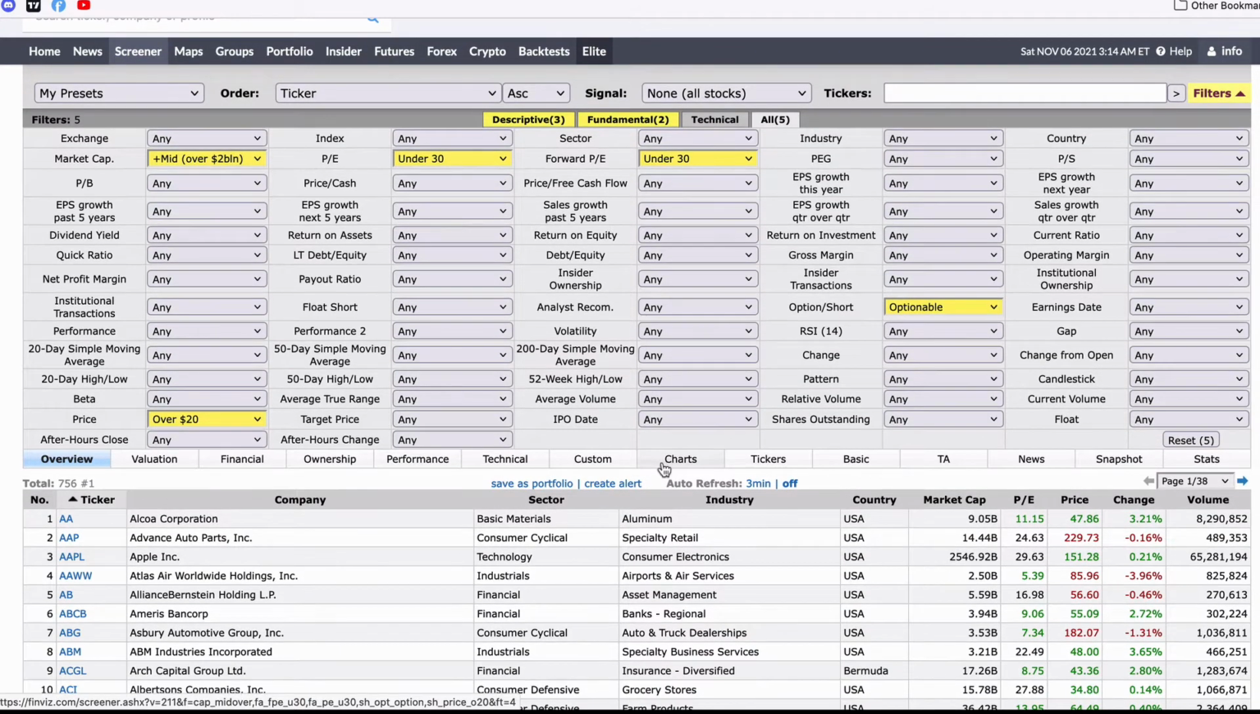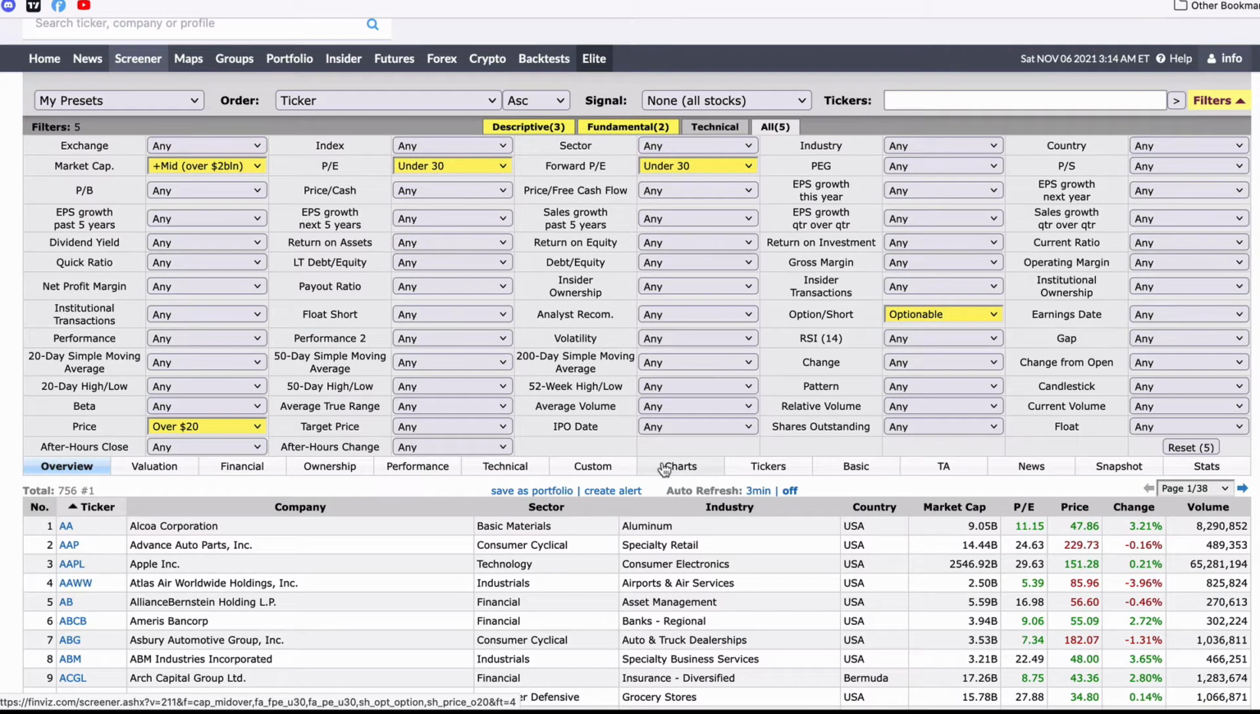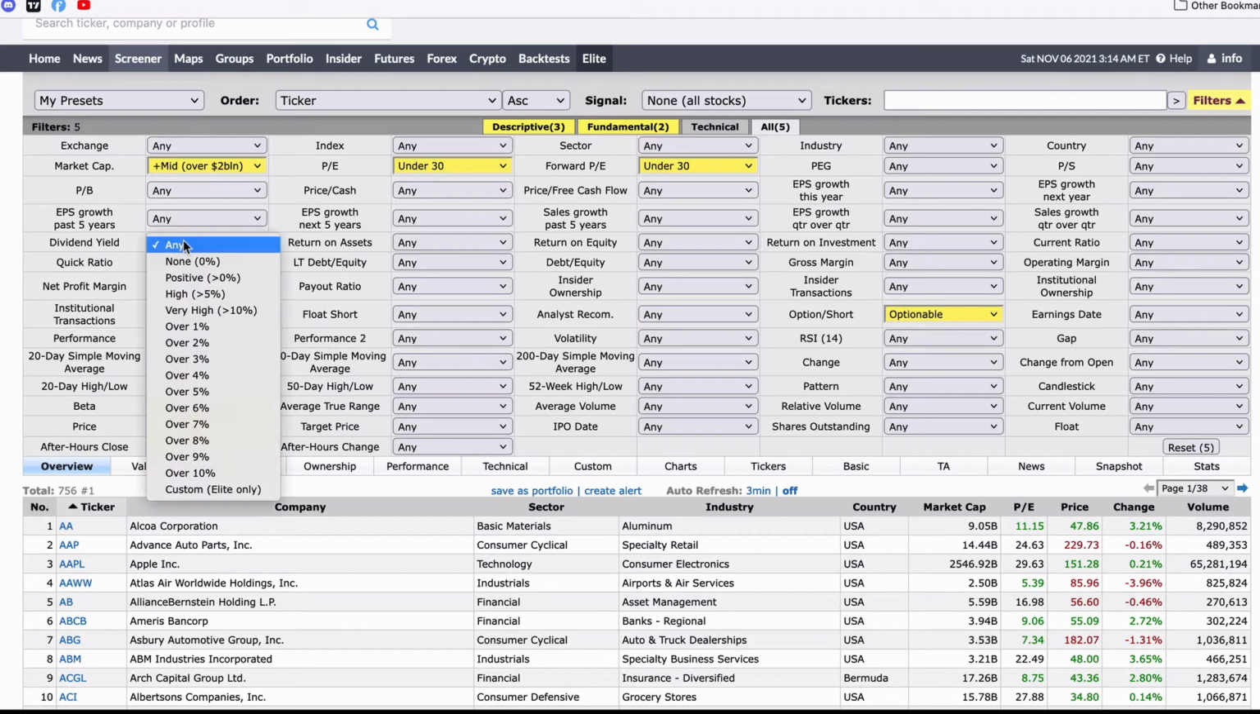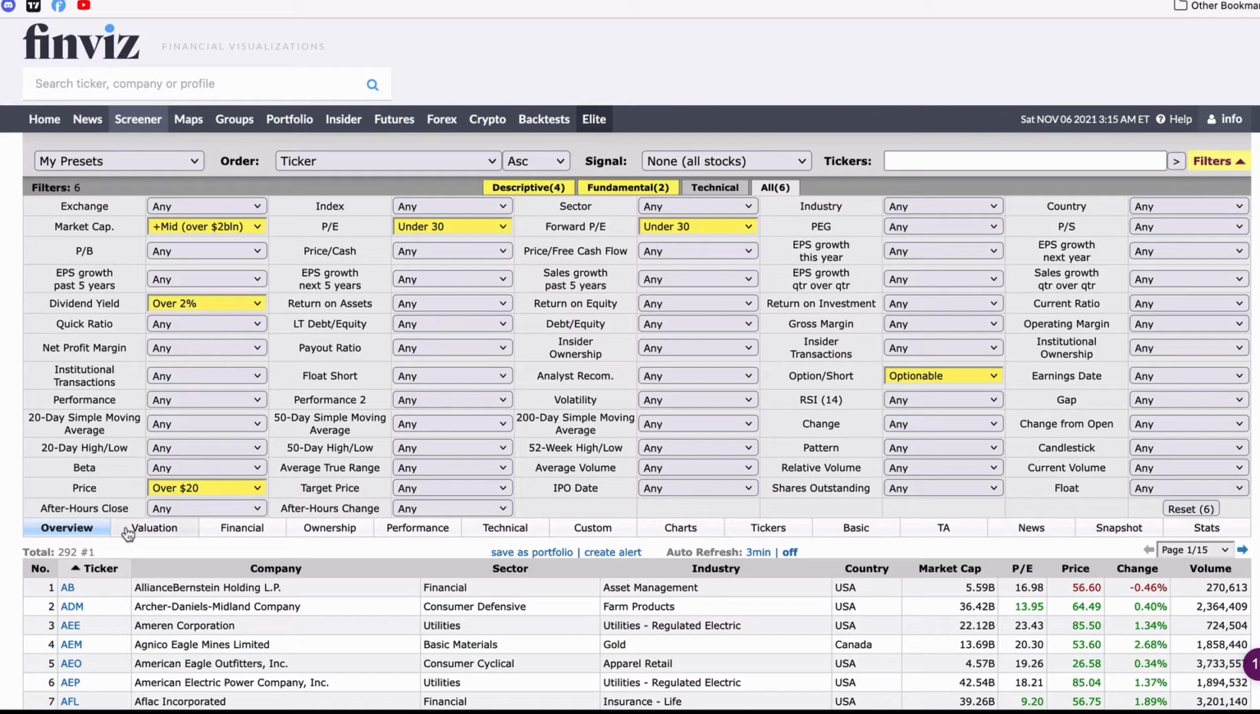Then what else? Let's say, for example, we are interested in companies that have paid dividends. So here you will find the dividend yield. And we want to deal only with companies that give a dividend over, let's say, 2%. And we go down to 292.